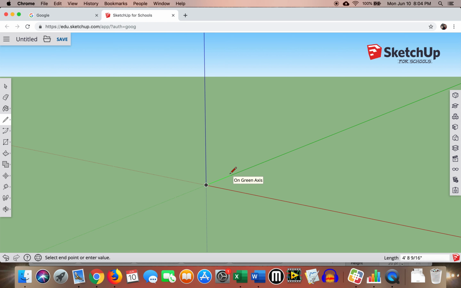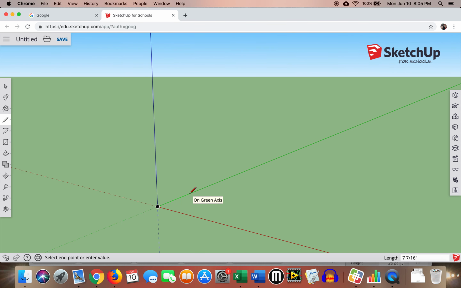But let's say that I'm drawing the footprint of a doghouse, or better yet, let's do something smaller. So I'm going to zoom in here, and let's say I just want to draw a line that's 8 inches long. You can see in the bottom right hand corner it's telling me the length of the line, and I can get it exactly 8 like that and click.